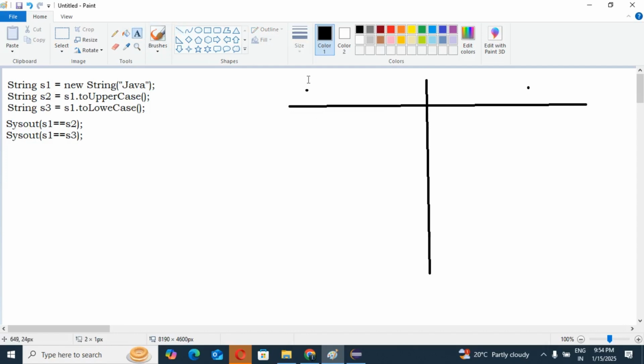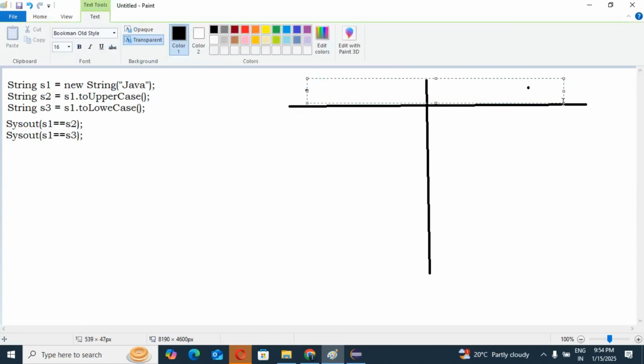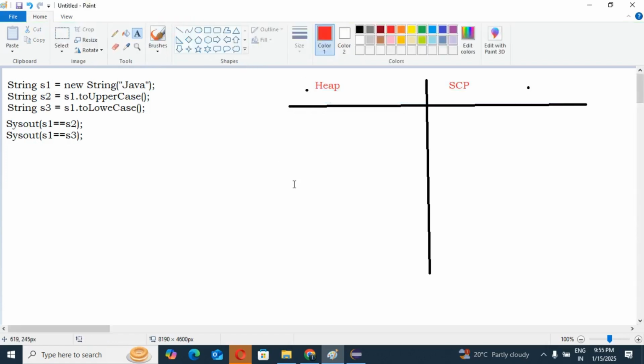So guys, this is our heap area and this is our SCP. Please be concentrated. It's very easy if you understand; otherwise it will become complex. Such type of question the interviewer may ask in the interview. So what should be the output for this? You should not get confused, and you need to give the answer very confidently if you concentrate on this video. So we have heap area and SCP area.